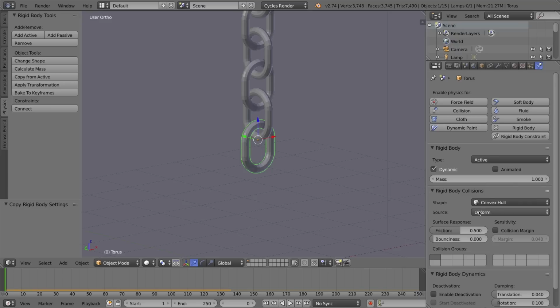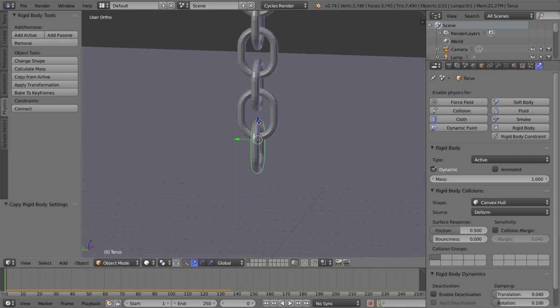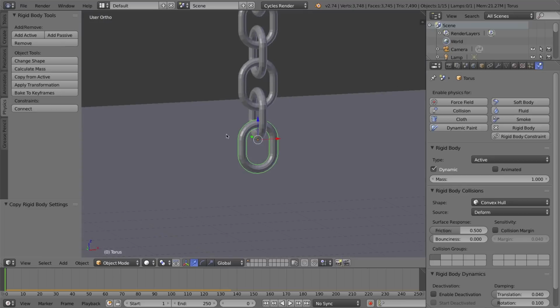The real settings are over here. Under the Rigidbody Collisions section, there is a shape pull down. By default, any object that you apply physics to uses a shape called a convex hull. Basically, it makes a very simple virtual mesh which shrink wraps the mesh that you want to simulate physics on.